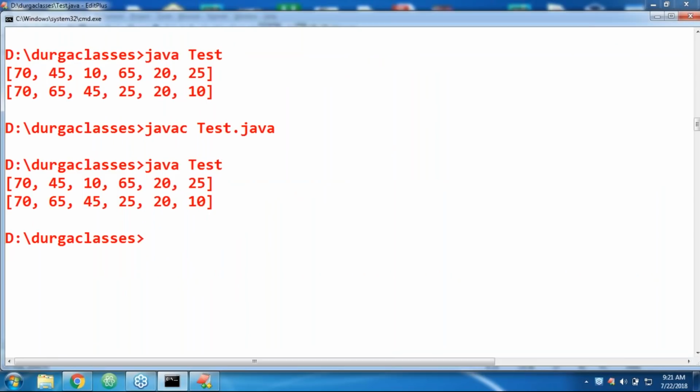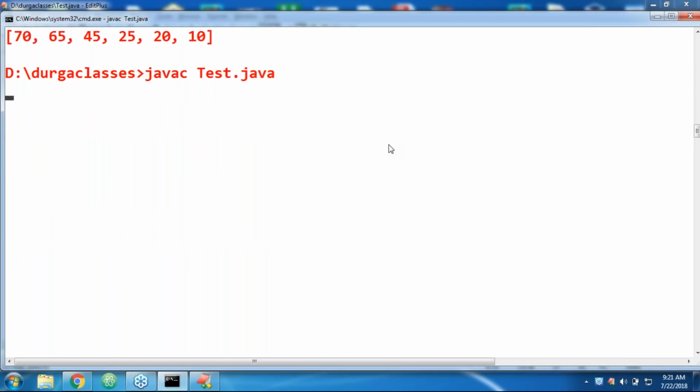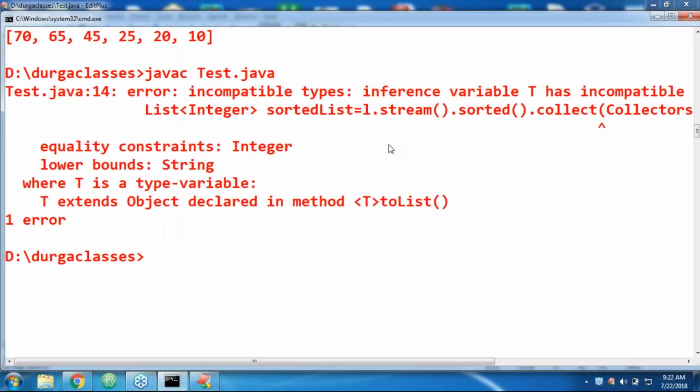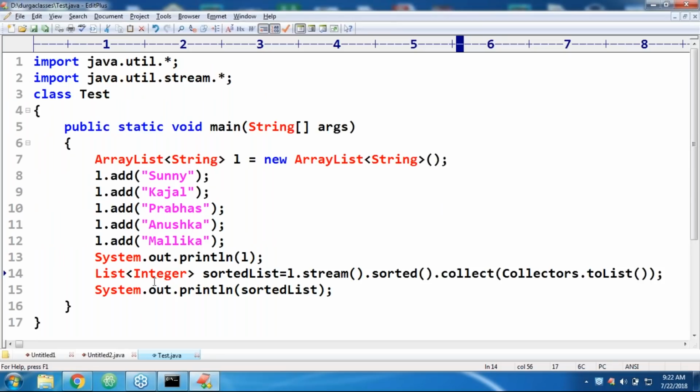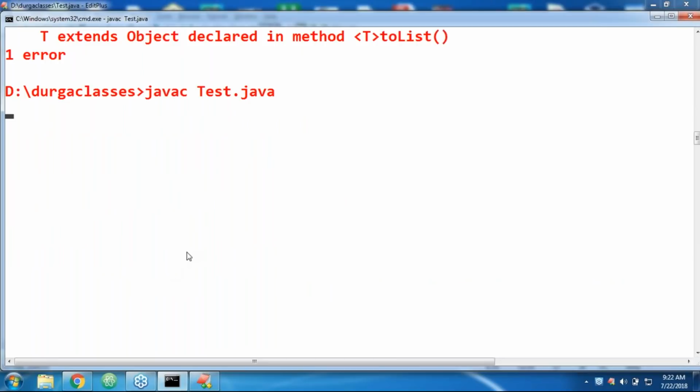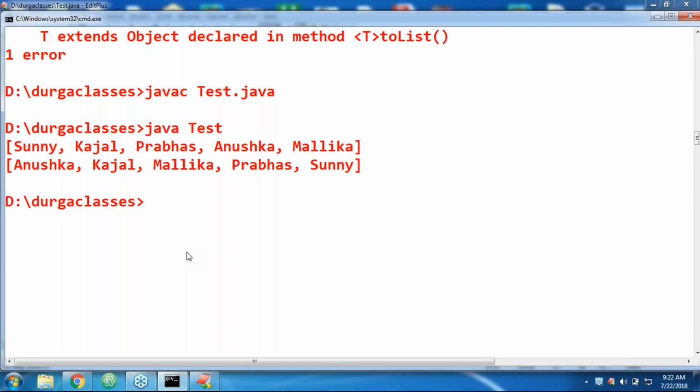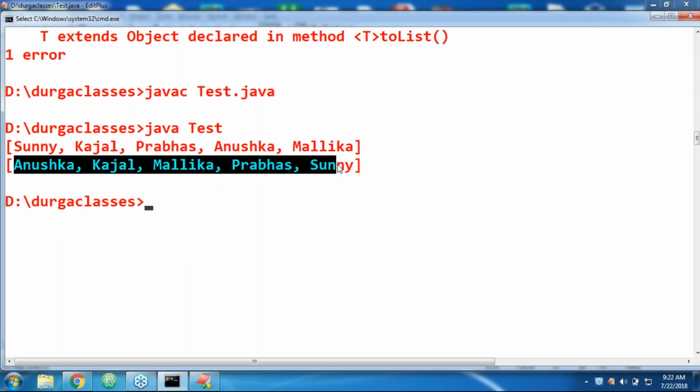Now take very special care here. Because it is a list of strings and I'm not passing any arguments, the output by default is the natural sorting order. The natural sorting order for string objects is alphabetical order. Correct or not? Anushka, Kajal, Malika, Prabhas, Sunny, like this I'm getting, sir. Whatever sorting you require, you can take.